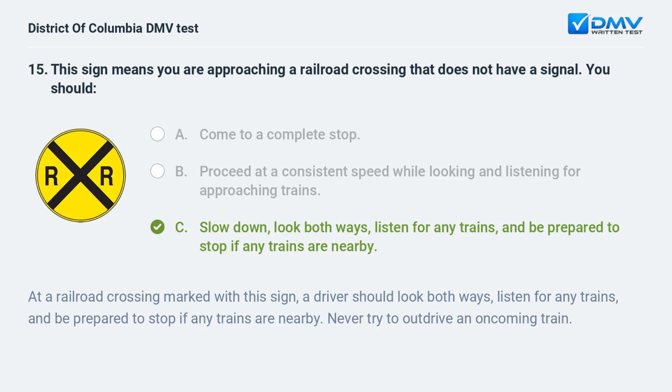C. Slow down, look both ways, listen for any trains, and be prepared to stop if any trains are nearby. At a railroad crossing marked with this sign, a driver should look both ways, listen for any trains, and be prepared to stop if any trains are nearby. Never try to outdrive an oncoming train.